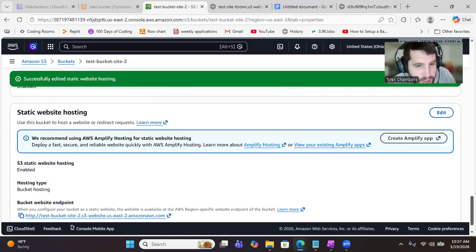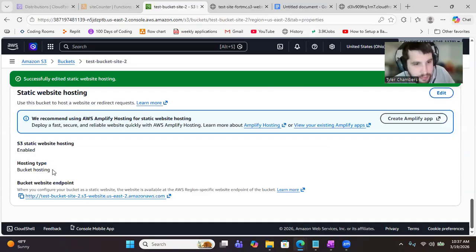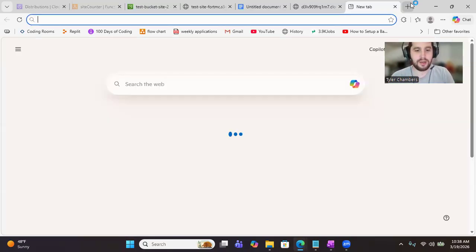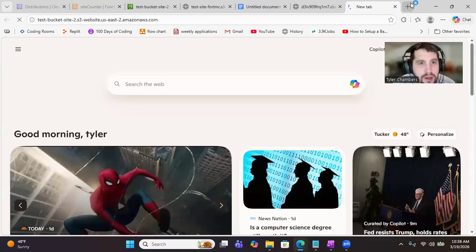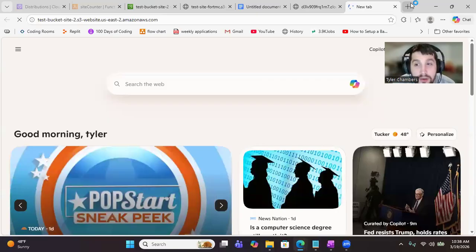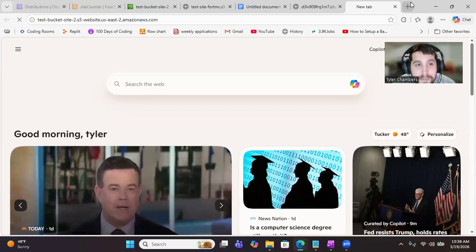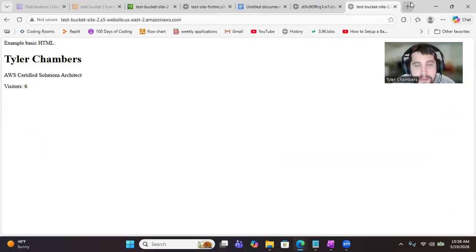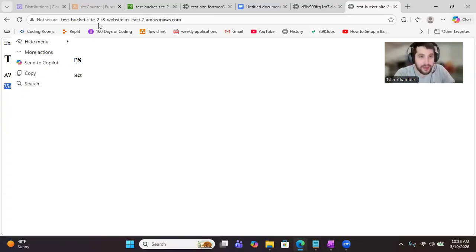All right, so we have our static website bucket hosting enabled. It's going to give us this endpoint right here, and we should be able to see in our browser if this is working. And there we go. It's actually still referencing our other API endpoint, but we can just ignore this for now. The main thing is that we have the static site working.